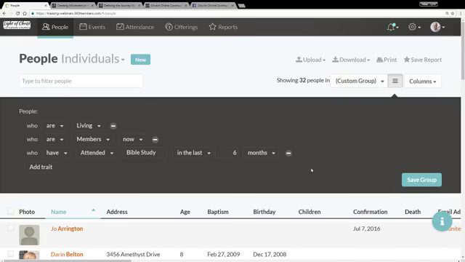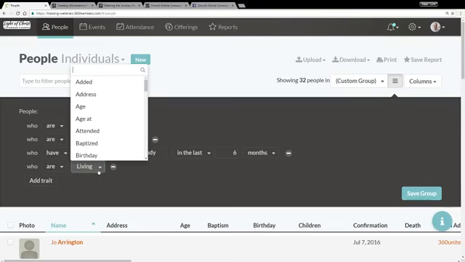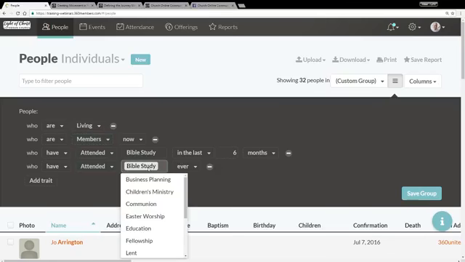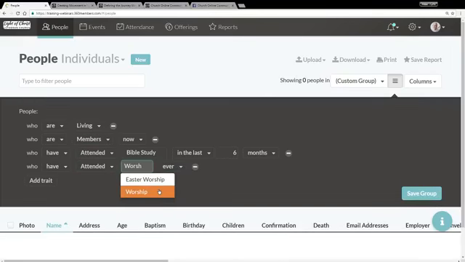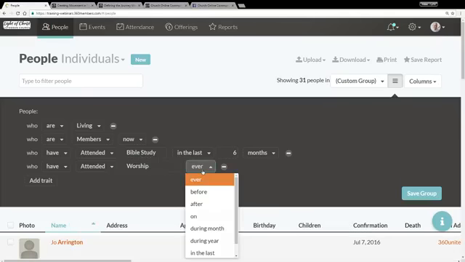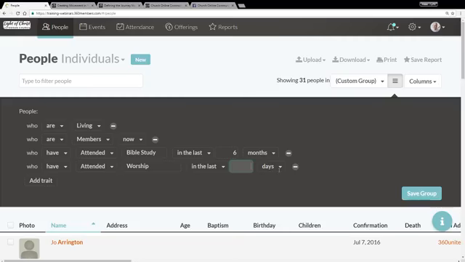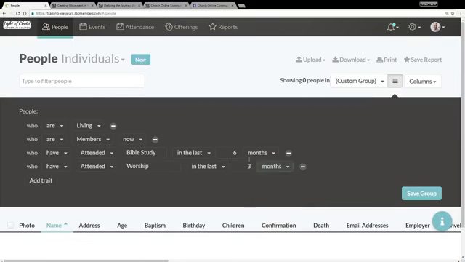Before they could attend Bible study, they also had to attend worship regularly. So we'll add that in here as well. So anyone who has attended worship, I feel like 6 months is a bit too long. Let's do 3 months. And maybe we'll switch that as well here. Okay. So we're going to call people who are living members right now who have attended Bible study in the last 3 months and attended worship in the last 3 months.